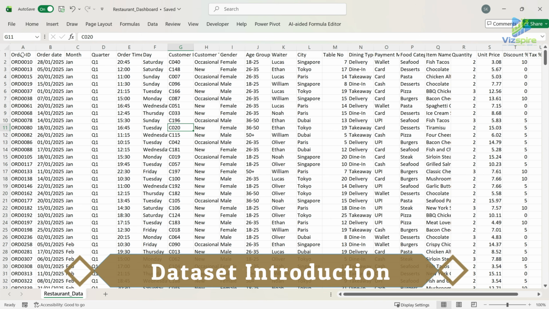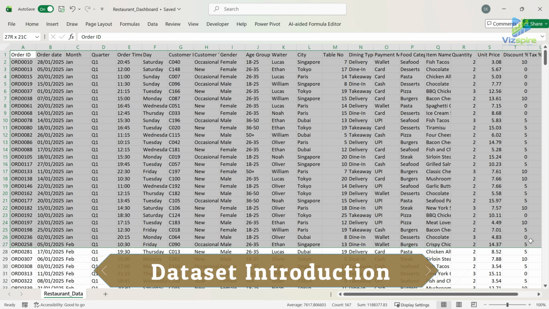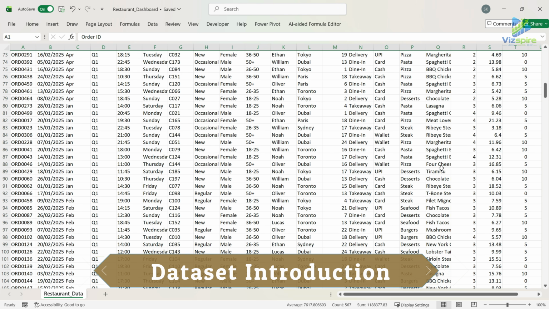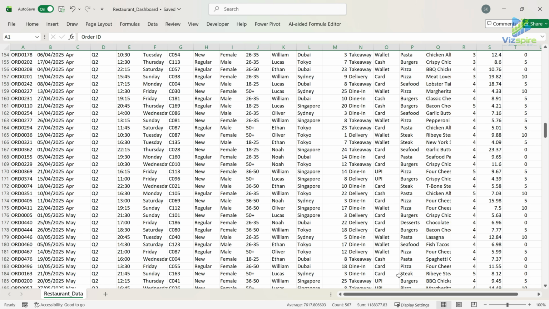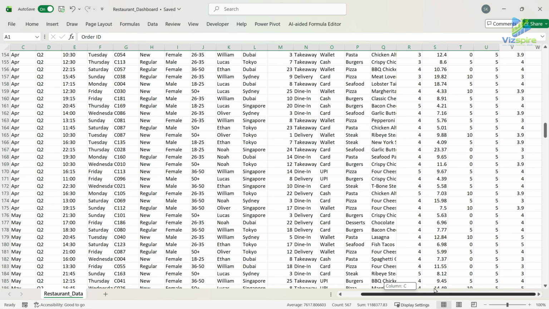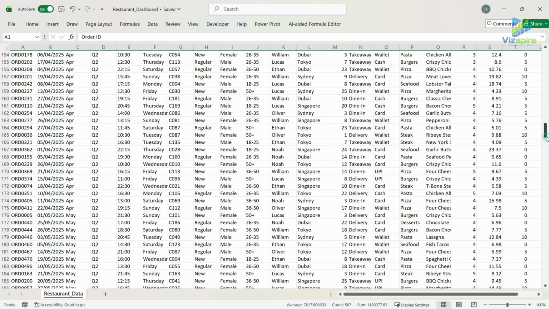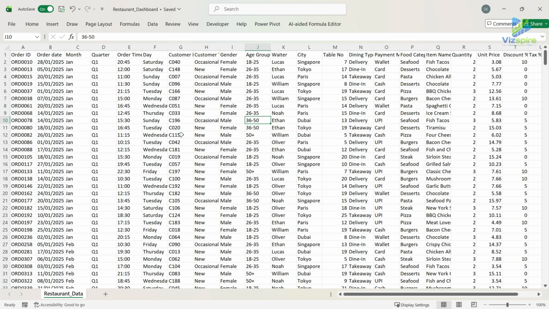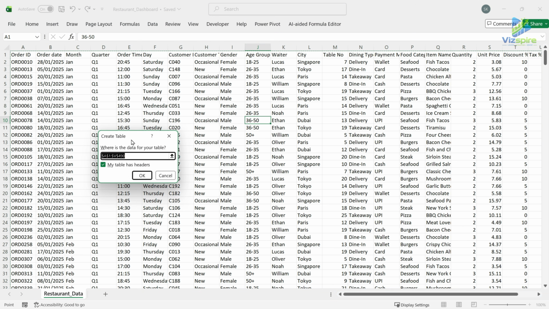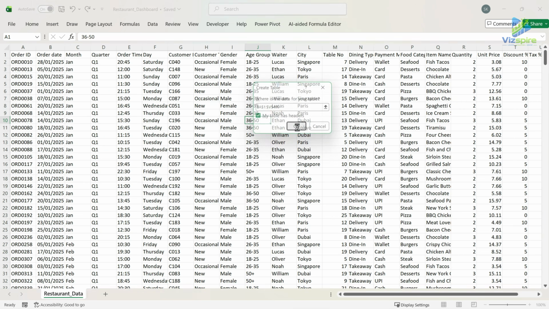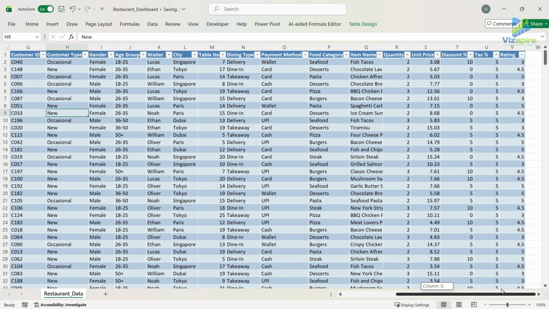Here, we have real-world restaurant data that we'll use to analyze sales, customer behavior, and overall performance. Let's first prepare and clean our restaurant dataset to make sure everything is accurate and ready for analysis. First, we'll convert the entire dataset into an Excel table by pressing Ctrl+T. From our existing dataset, we only need to create a few important calculated fields.